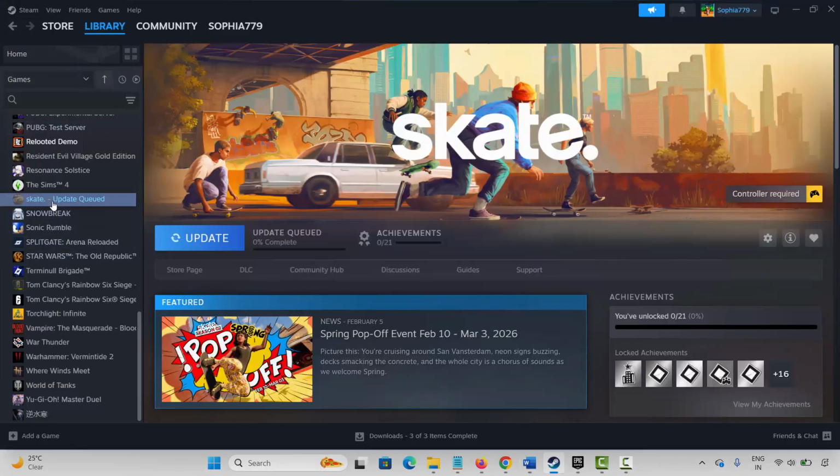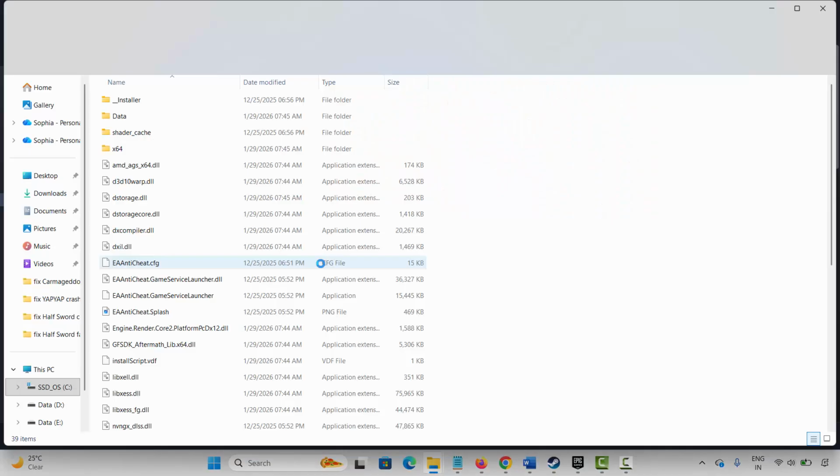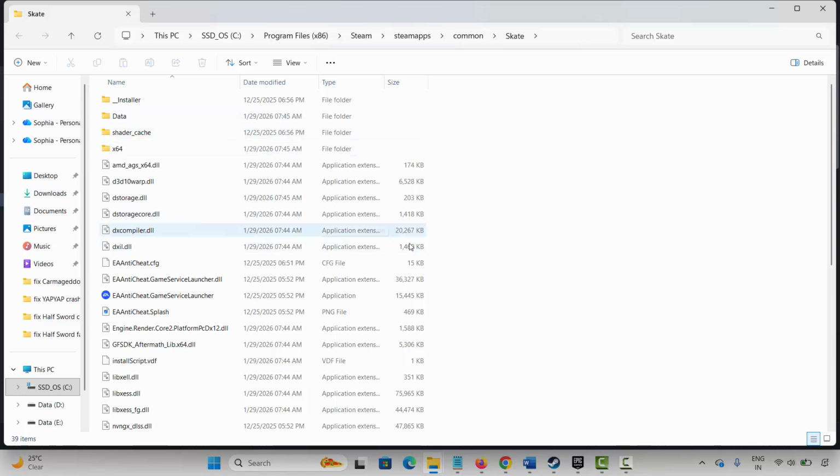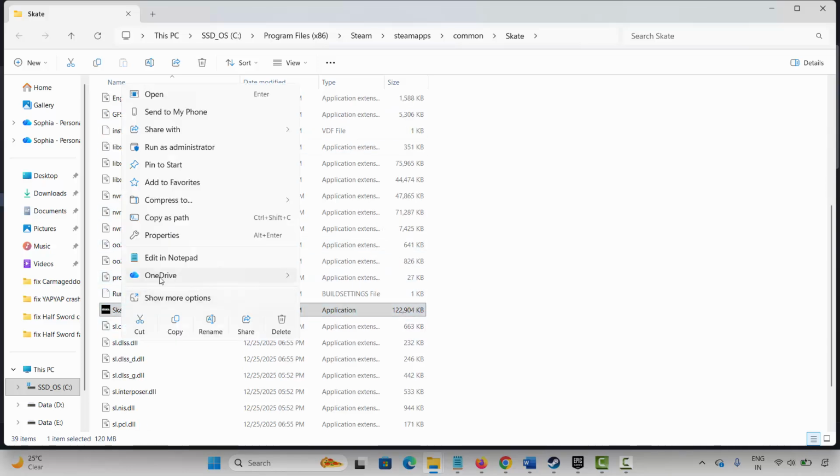So for that, go to Steam, under library section select your game, right click on it, click on manage. Now click on browse local files. So this will take you to the game folder where your game has been installed. Here is the game application, select it, right click on it, click on properties.